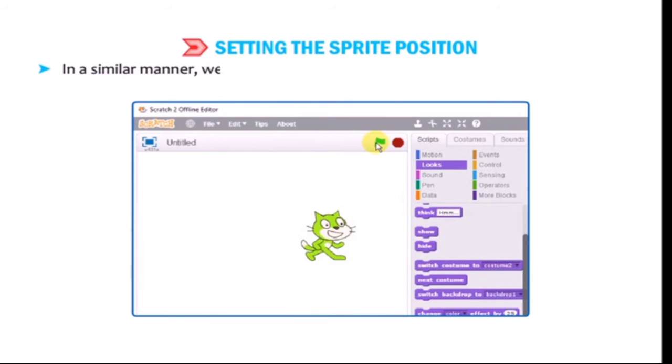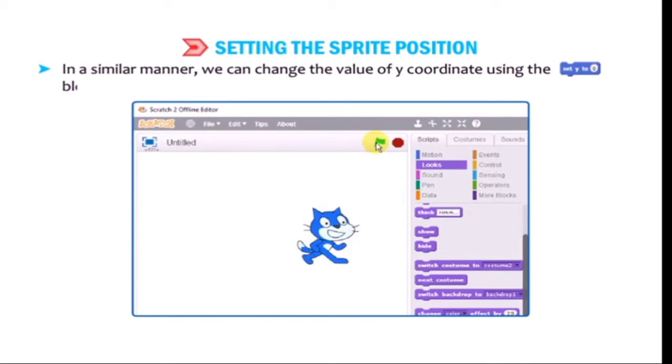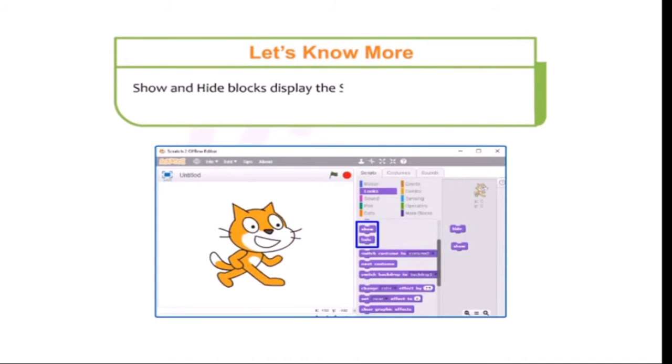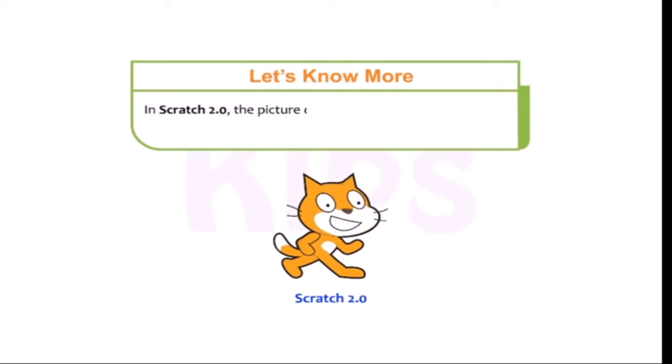In a similar manner, we can change the value of Y coordinate using the Set Y to 0 block. Note that Show and Hide blocks display the sprite on the stage or make it disappear from the stage respectively. Another fact to note is that in Scratch 2.0, the picture on the stage is called a backdrop. In Scratch 1.4, it is called a background.